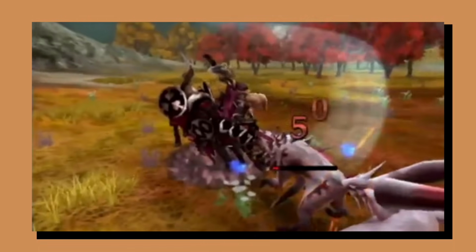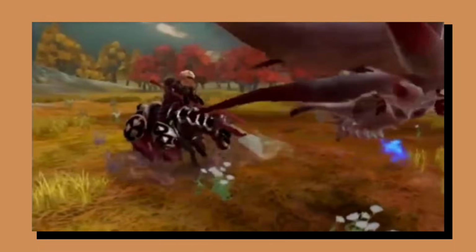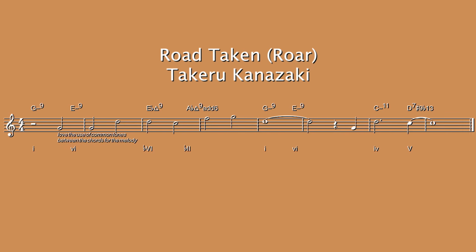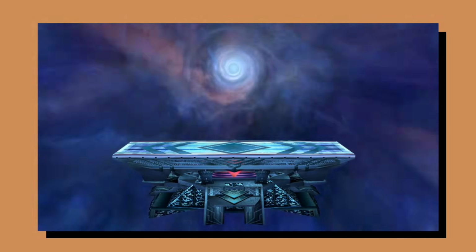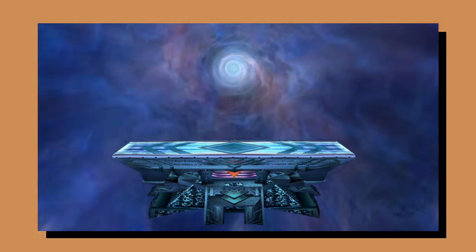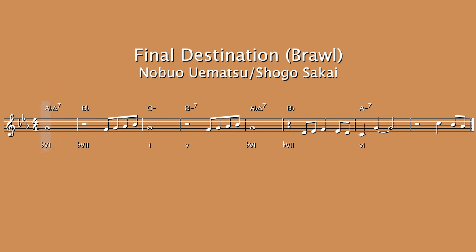Before I end this short video, here are some other video game tunes that use this chord in cool ways. Road Taken from Fire Emblem Fates uses it more quickly for this super cool and modern sounding progression. Final Destination from Super Smash Bros. Brawl uses it as a reharm of the main theme.